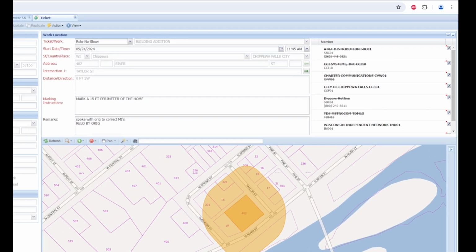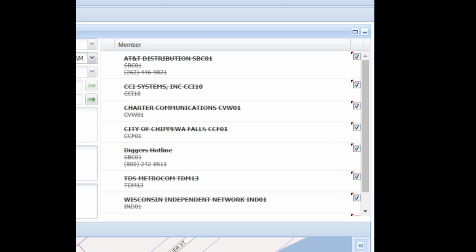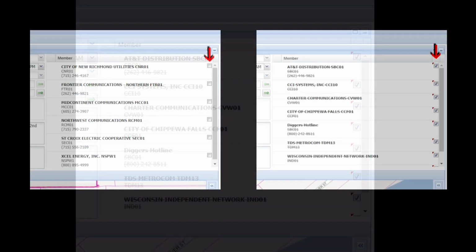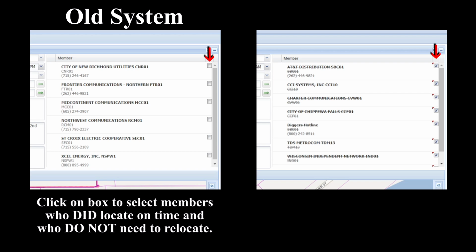You can see over in the upper right-hand corner member list that all the members are screened out at this point. Those boxes are checked. This is the main difference now between the old system and the new. If we were to review the old system, you'd see that all those boxes are unchecked, and you are selecting, in that case, the member who has responded properly.